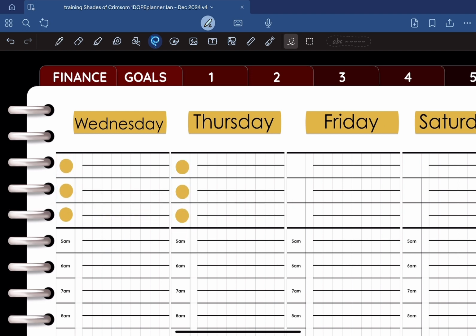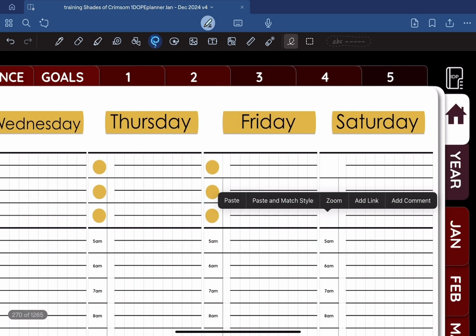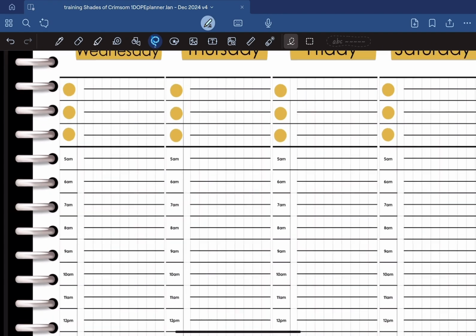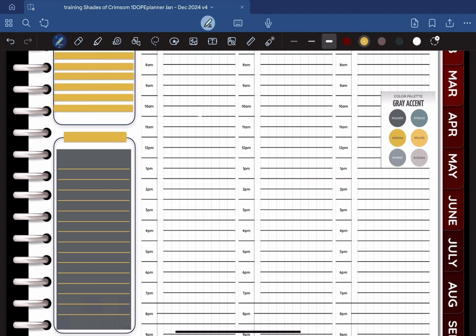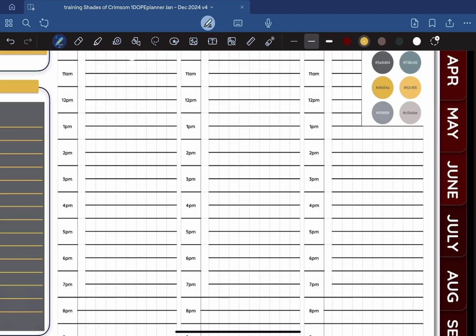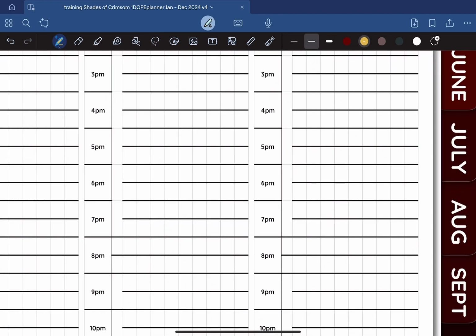So I'm doing the same thing for Wednesday through Saturday. Just copy paste. I probably could have copied that whole section and done that. Same thing with the bottom.